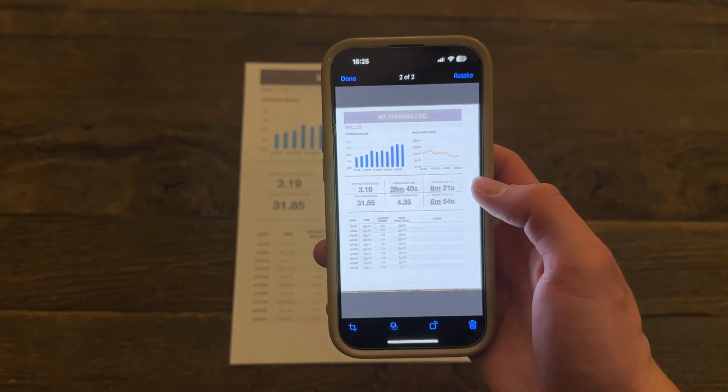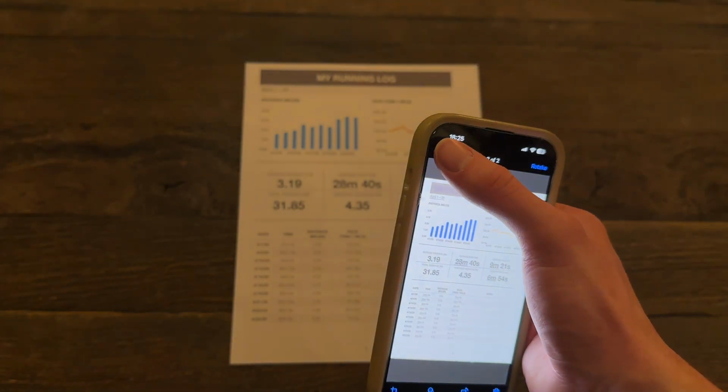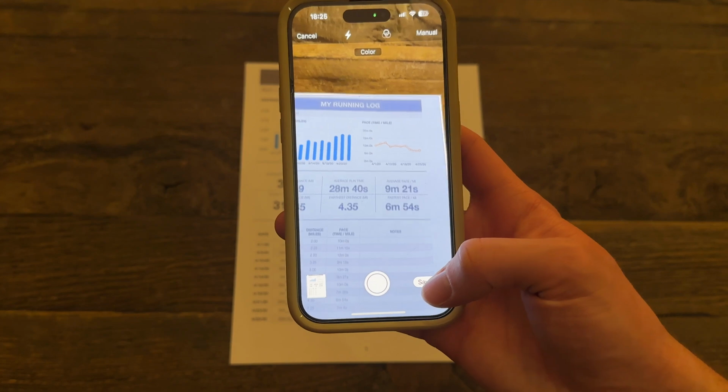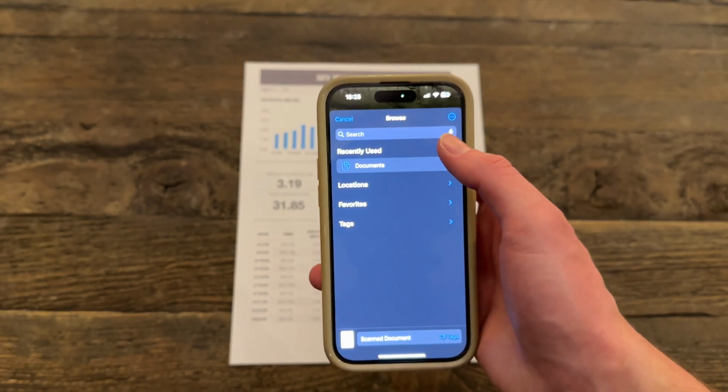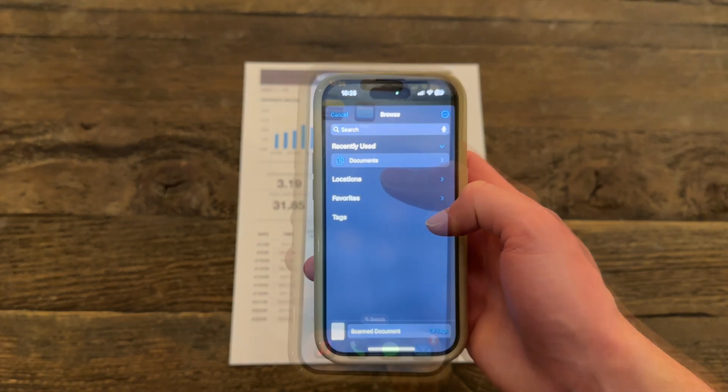Here, you're able to see all of the scans that you have taken. Then, the last thing you want to do is make sure you hit Save in the bottom right corner. It will pull up a menu to where you can rename the document and also choose the location you would like to save the documents.